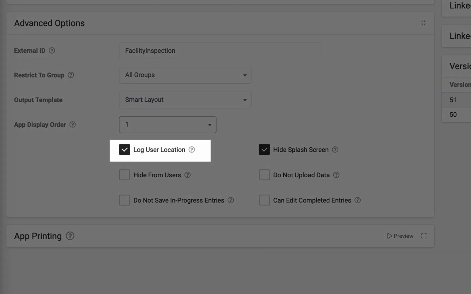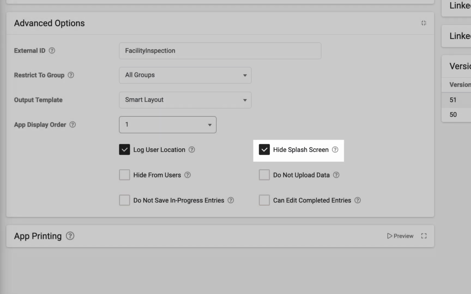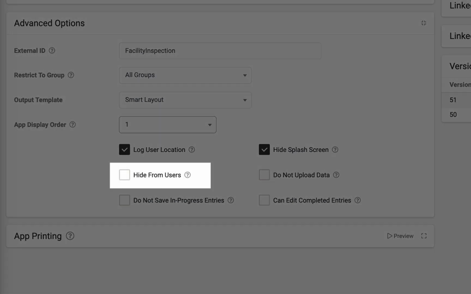Log user location will attempt to record the user's coordinates if they allowed the GPS permissions. A splash screen contains the form title and version. This page can be hidden using this option. Some scenarios make sense hiding screen icons using this option.